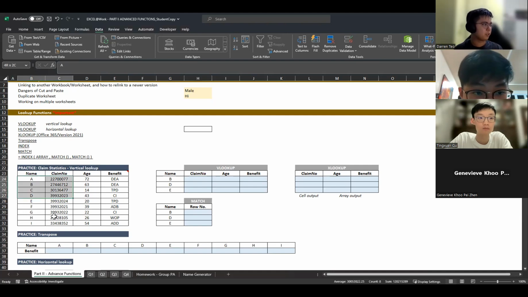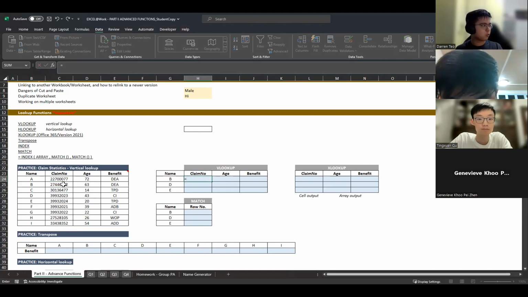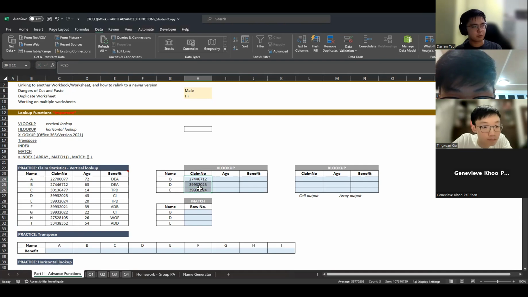If you look at it here, naturally you will see that, oh, B, so my claim number must be this number here, 27446712. I can just equal to this, and then I just equal to D, then E, I just equal to E. It looks quite straightforward here, right?